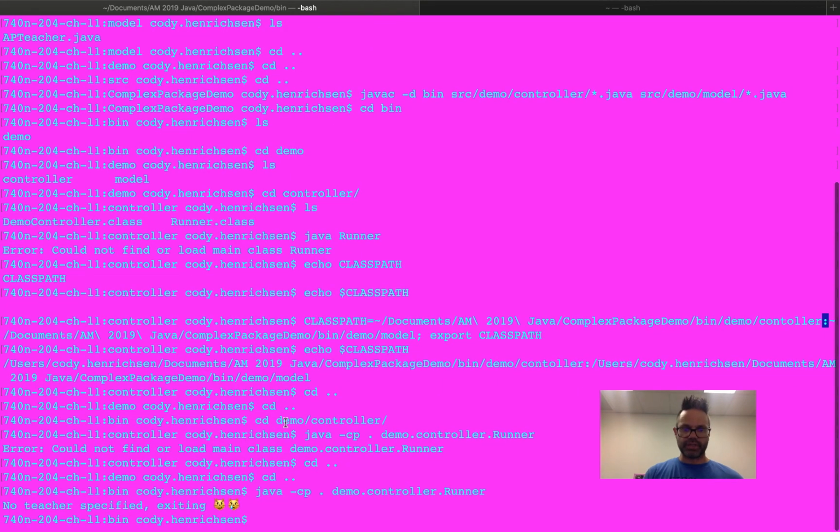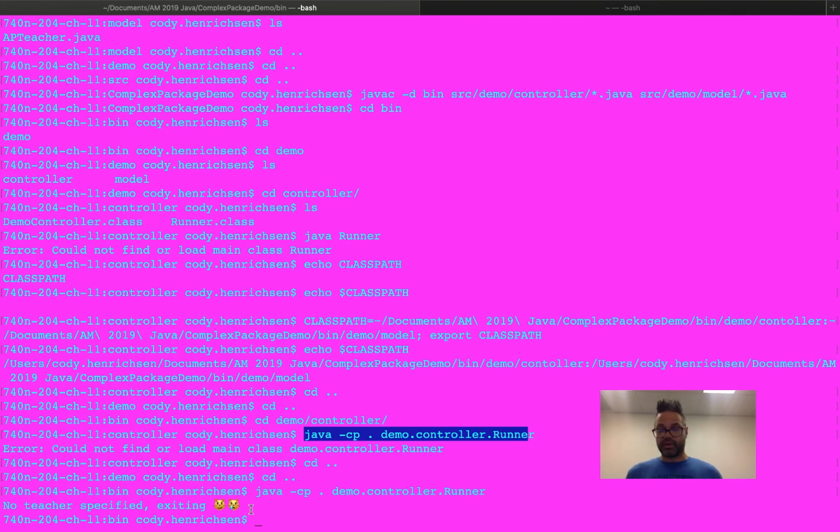I then need to go into my bin folder. And so I just do cd, or change directory, to get back in that folder. And I run java -cp, with a cp flag, specifying the current directory. And as you can see right here, because I ran the cp directory with nothing in there, there's no teacher specified, and it's exiting. And so we had it running right there. Now, that's a quick little demo like that. It ran and did nothing fun.